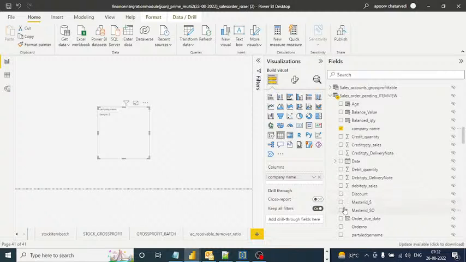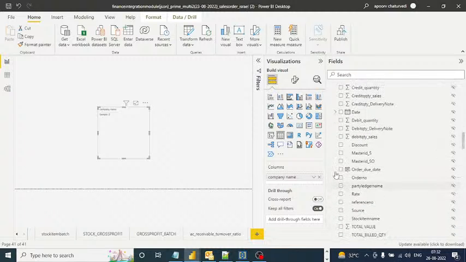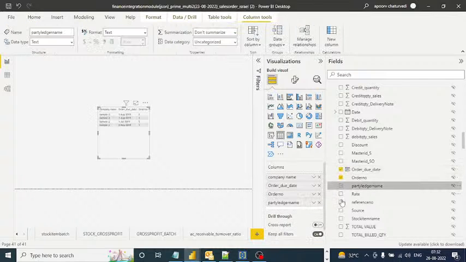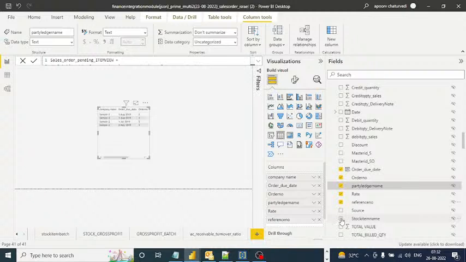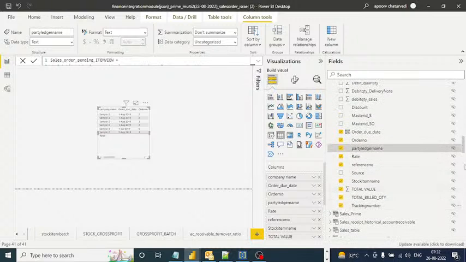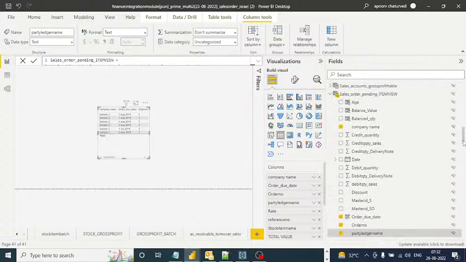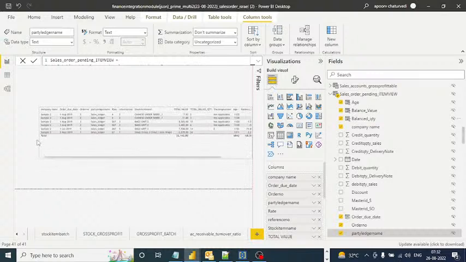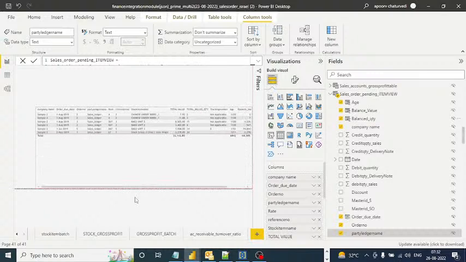You have a company name, and this is all coming in from the batch. So order due date, order number, party ledger name, rate, reference, stock item name, total value, total billed quantity. You can pick up everything. Then the tracking number, because this will be used for audit purposes from sales to delivery notes. And then you have the age, the balance value, and the balance quantity. So this is one way from this particular snapshot where you can make this report.